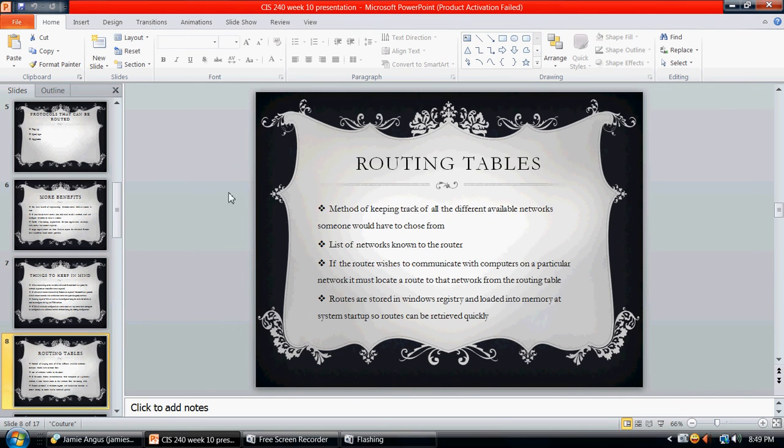A routing table basically keeps track of all the different available networks someone would have to choose from. It lists the networks known to the router. If the router wishes to communicate with computers on a particular network, it must state a route to that network from the routing table. Routes are stored in the Windows Registry and loaded into memory at system startup, so routes can be retrieved quickly. I'm not going to go too much into detail on this because I'm running short on time, but what I'm going to show you later on is the demonstration.